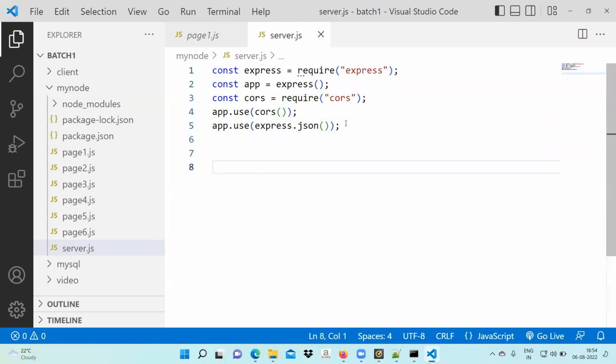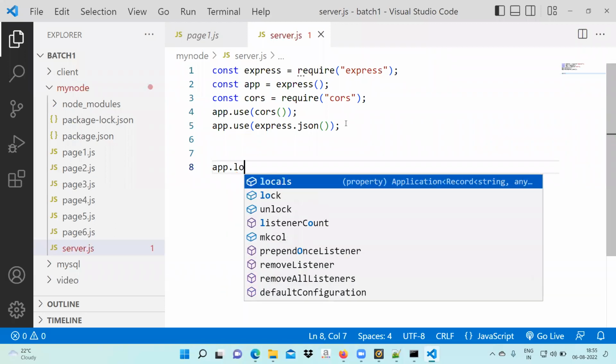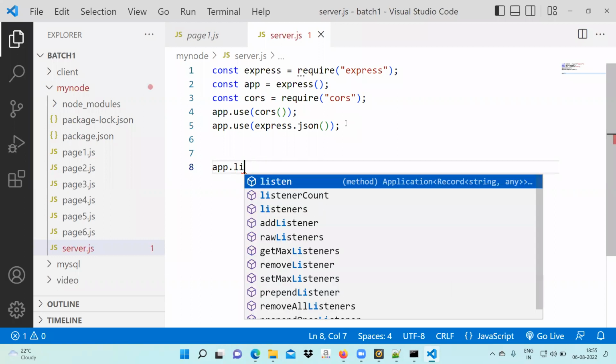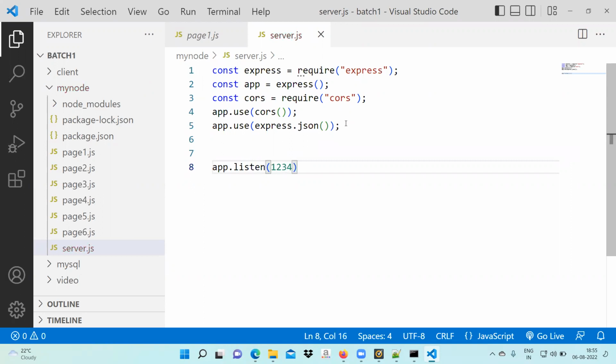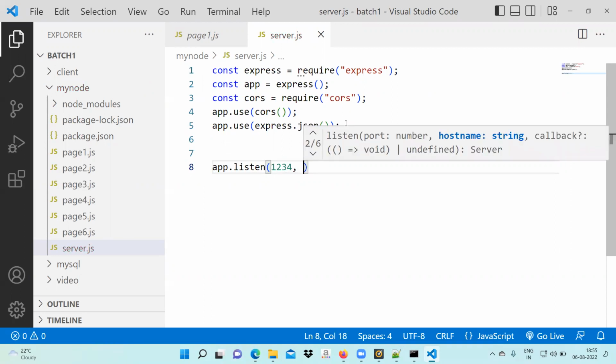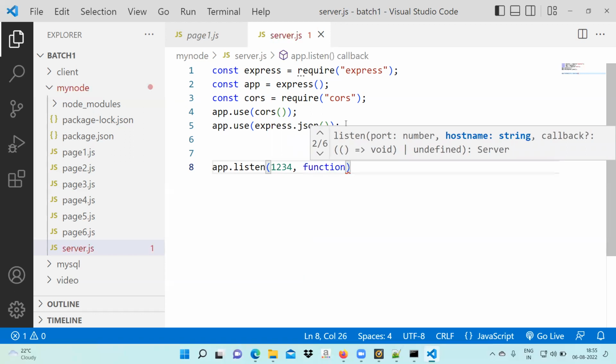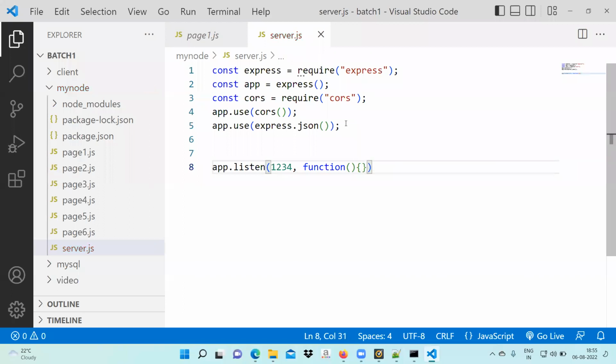Then after that, you will write app.listen. Any port number you can give. The port number should be 1234, any port number, no problem, comma, function, curly bracket open close, and that's all.